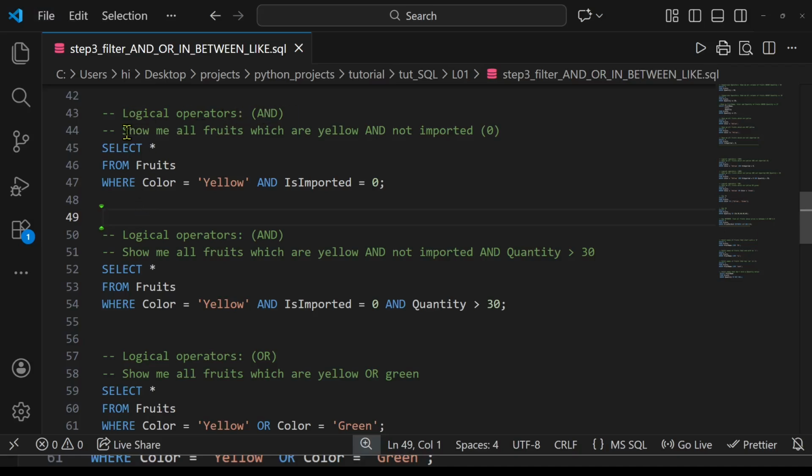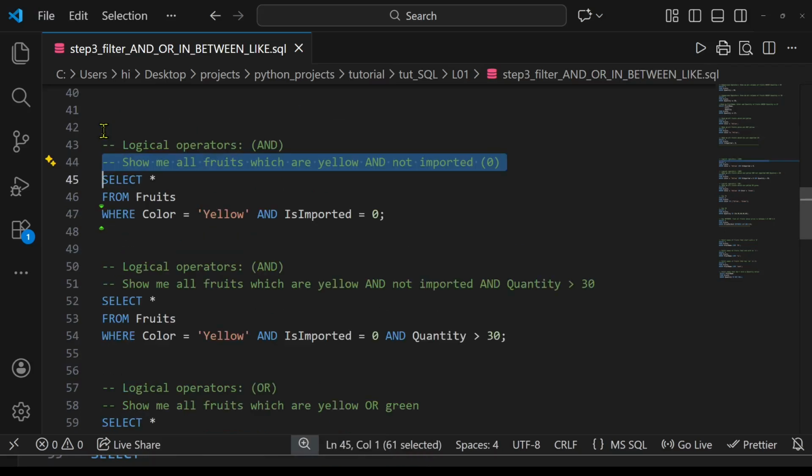Suppose somebody says, hey, I want you to show me all the fruits which are yellow and not imported. Not imported means that the column is imported equal to 0. That's what you mean. So select everything from the fruit table where color equal to yellow and is imported equals 0. So in this case, I'm using the AND keyword to combine two criteria, to combine two conditions.